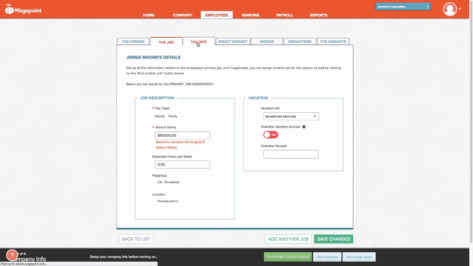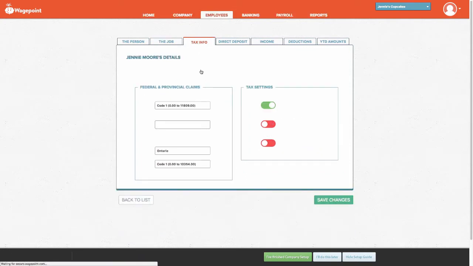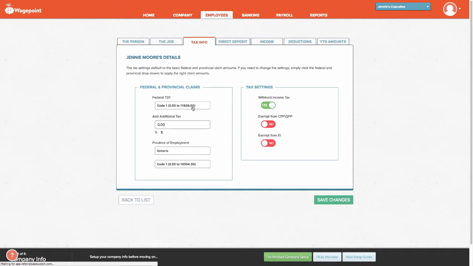Okay, tax information as well. Which code that they relate to. Now, some owners of organizations are EI exempt. That's where you would put this in. Some individuals may already be CPP exempt, or maybe for some other reason. So you could select the amounts here.